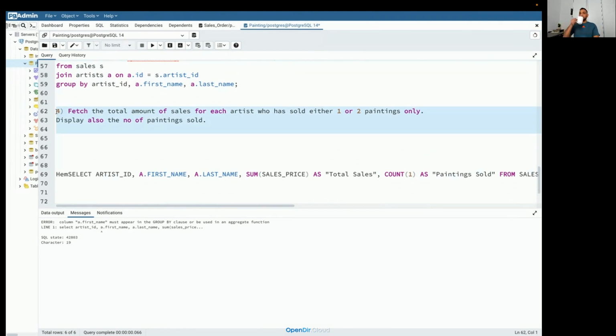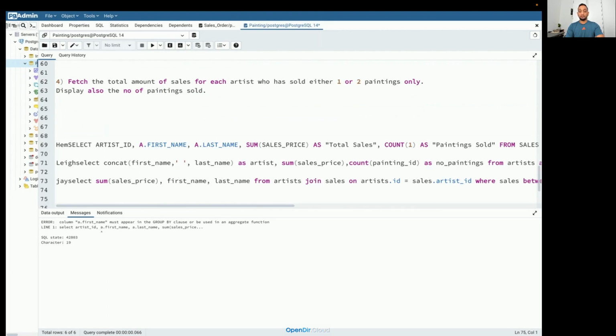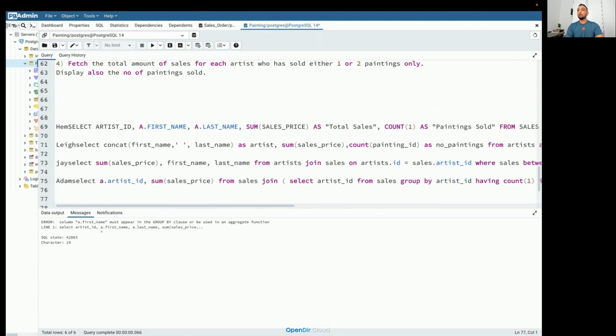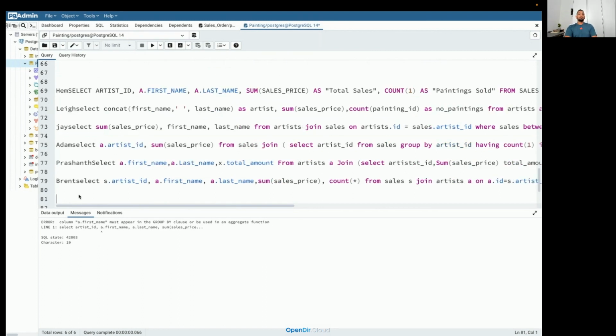Okay, so J has given a solution, Lay has given a solution, and Adam has given a solution. So what I'm going to do is copy these three solutions. One is from Haim, one is from Lay, one more was from J, and then we have from Adam, and then we have from Prashant. And finally, the last one I'll take from Brent. So now let's see whose solution is correct.